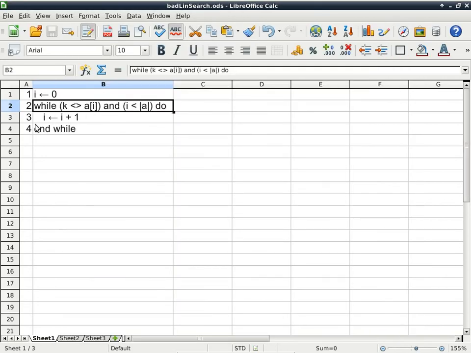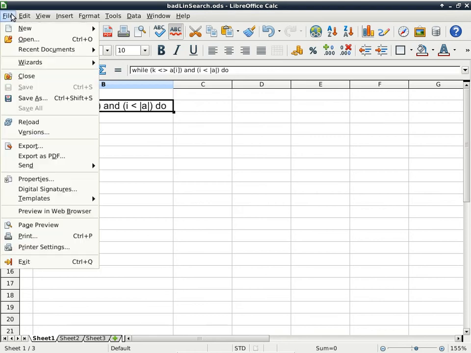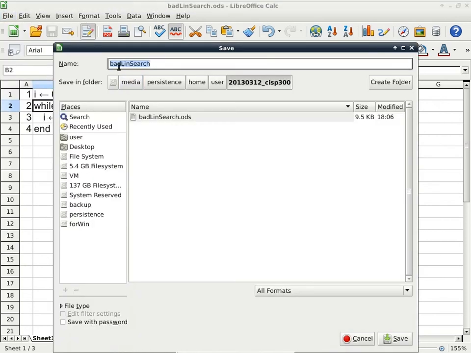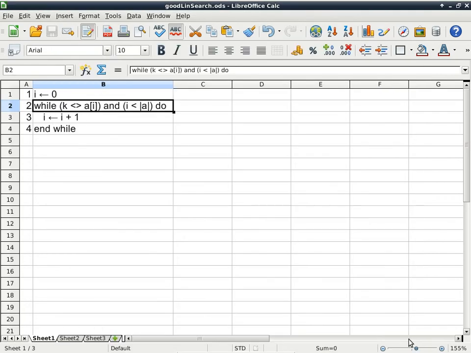Okay, so this one is bad because it causes a problem. I'm going to save the file again, this time as good. Okay, there are several ways to solve the problem.